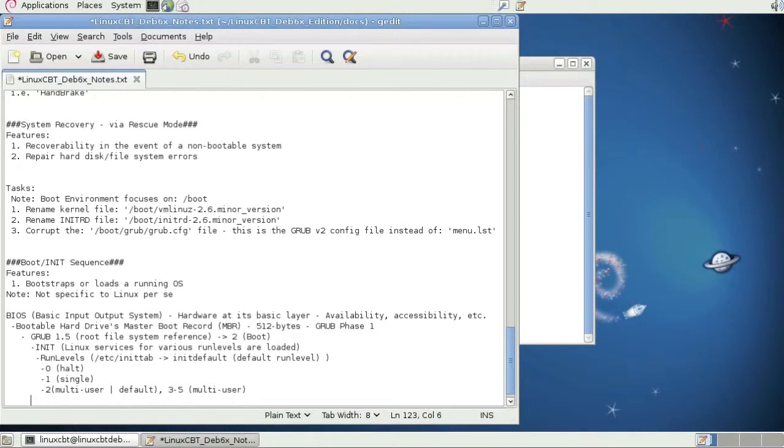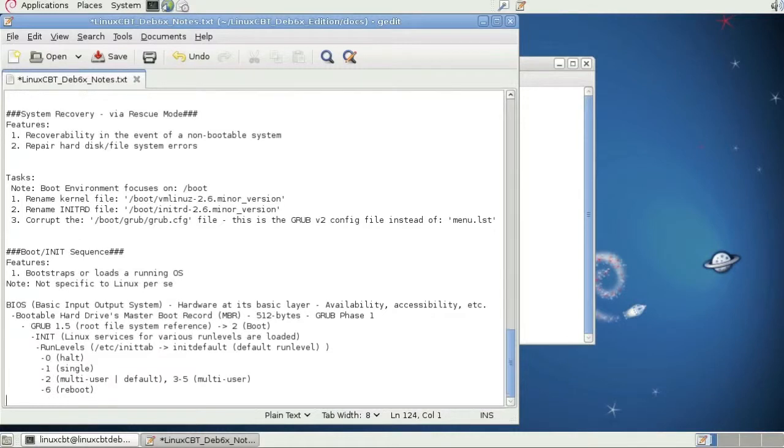The 2 being the default on Debian tends to be Debian specific. And 6, which is the initialization of a reboot of the system. So you've got these levels 0 through 6 that are your default run levels. Others can be defined.